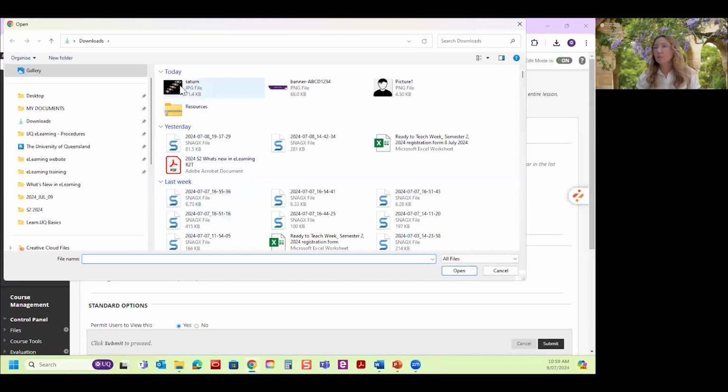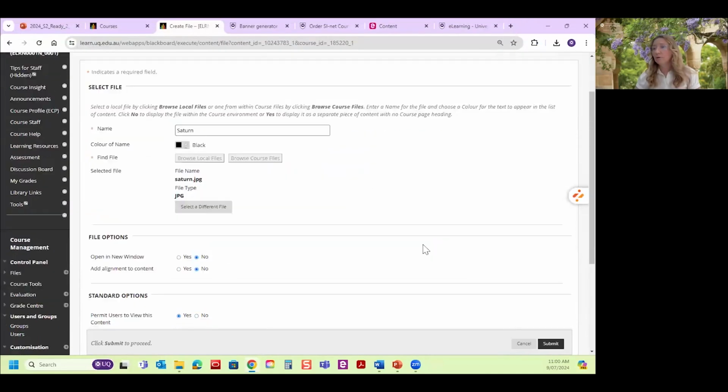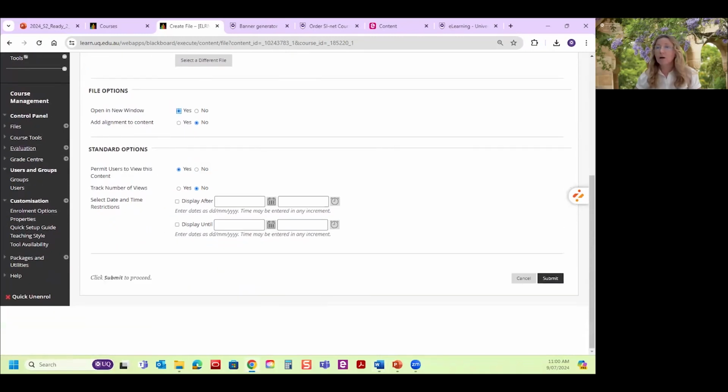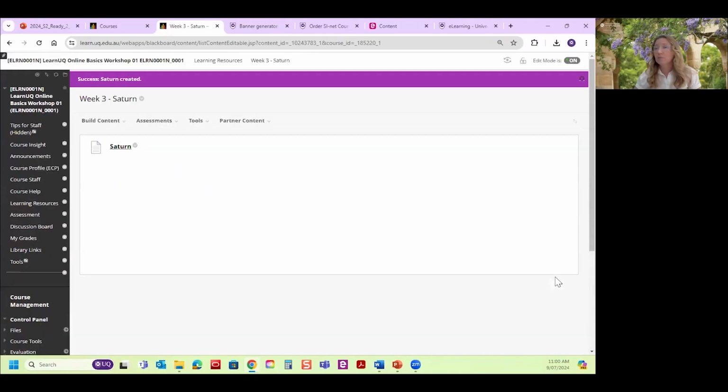It doesn't like a zip file. So basically, I just move it up from the zipped file. So you pick the image, you click open. And so here again, we always recommend to open a new window. So with the settings here, just click yes. Add alignment to content, that's up to you. Probably better put in yes. And the visibility to students as well, whether we just want to see them straight away or not, and we just click submit.